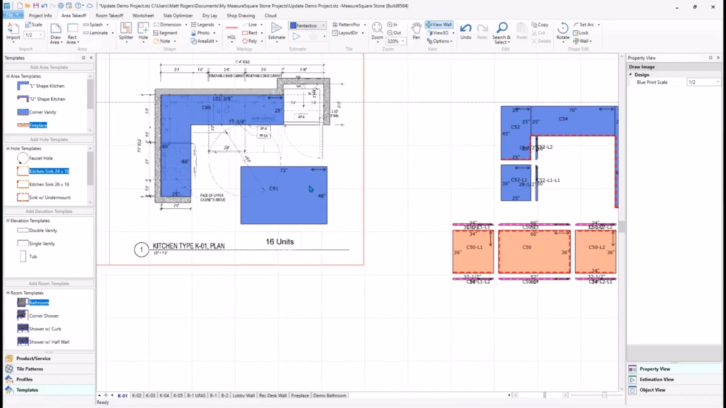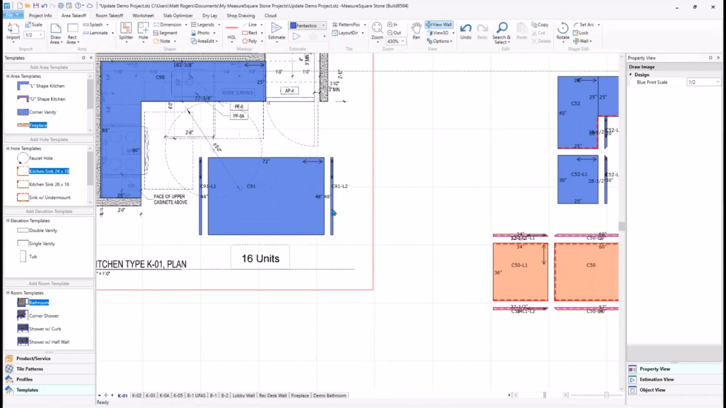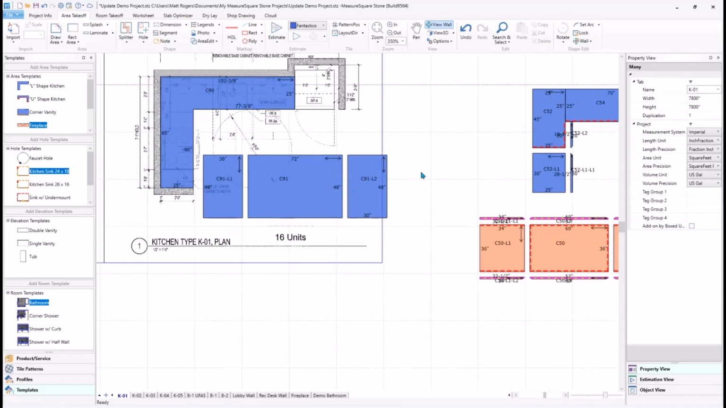And then I can come back, if this is an island, for example, we can come in here and add our laminate edges as our waterfall. And then again, I can just select these. I'm going to hold Control to left click both of those and change that width and height to 30 inches there.